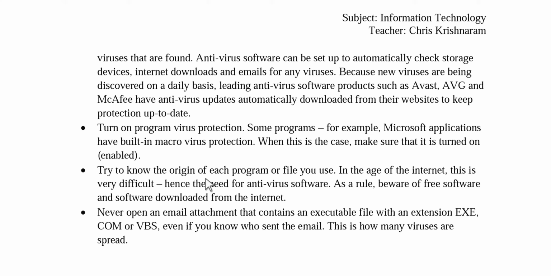3. Try to know the origin of each program or file you use. In the age of the internet, this is very difficult, hence the need for antivirus software. As a rule, beware of free software and software downloaded from the internet. So, one important step you can take is to always ensure you download from websites that you trust. And 4. Never open an email attachment that contains an executable file with an extension .exe, .com, or .vbs, even if you know who sent the email. This is how many viruses are spread.